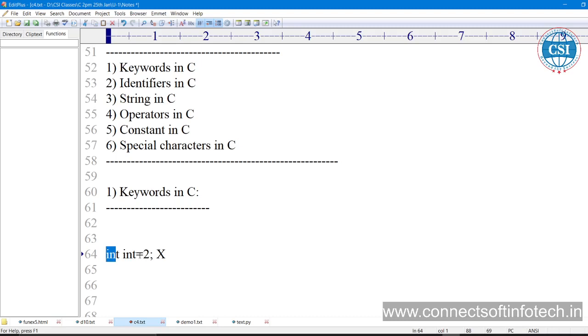So we can't use the int keyword as a variable name. We can't write float int is equal to 3 or 2. Float is the data type and int is a keyword, so we can't use it as a variable name. Float if is equal to, we can't use, because if is a keyword in C programming. These are reserved words, and they perform some particular task.